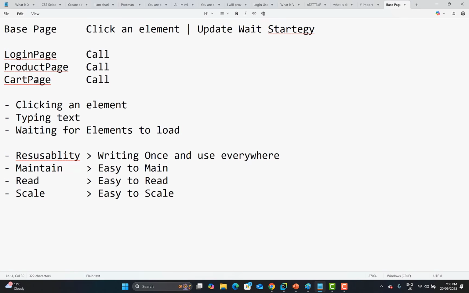Now, we need to understand the problem. The problem here is that there are some common actions like clicking on a button, waiting for the element, and typing into a particular field. These are common actions which might be used across these pages. All these generic common methods which are used in more than one web page, you need to move into the base page.